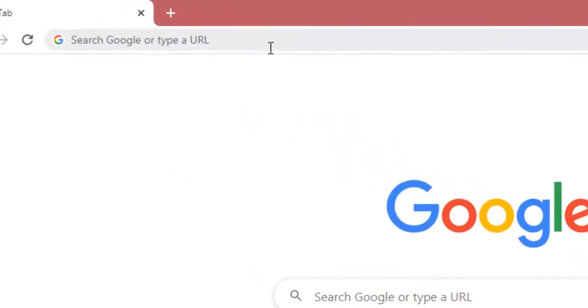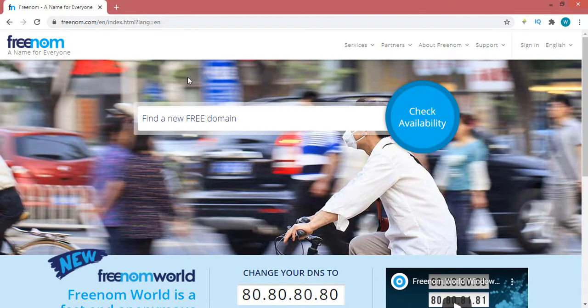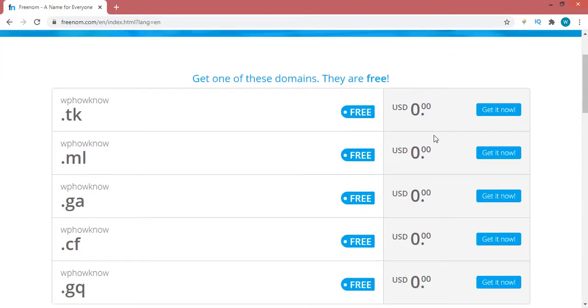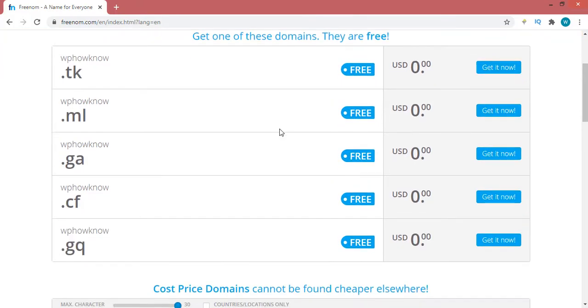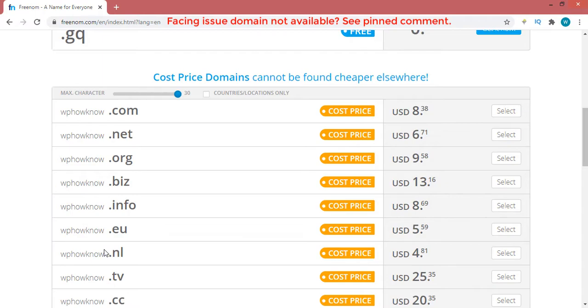First of all, let's go to freenom.com and in this field type the domain name that you want to get. Let's say WPHowKnow and click on this check availability button here. And here you can see that this domain name is available for free with domain extensions like .tk, .ml, .ga, .cf and .gq.